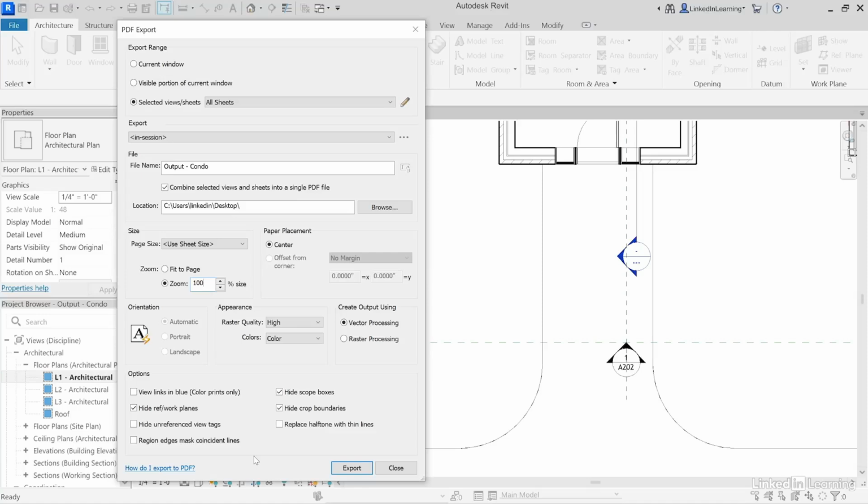Okay, some of these are kind of interesting. Since we're generating a PDF and it's in color, if you want, the view links can also be in color. So one example is this section head right here. So that means that that section head will be in color in the PDF print. If you uncheck that, it'll be black. Hide reference planes and work planes. We've got some examples here on screen. This dashed vertical line that runs through the elevation symbol, that is a reference plane. So if you have that checked, it will hide that element.